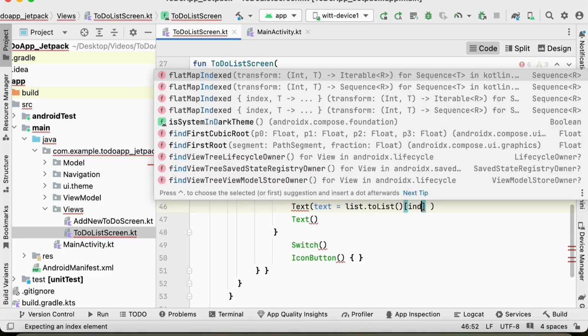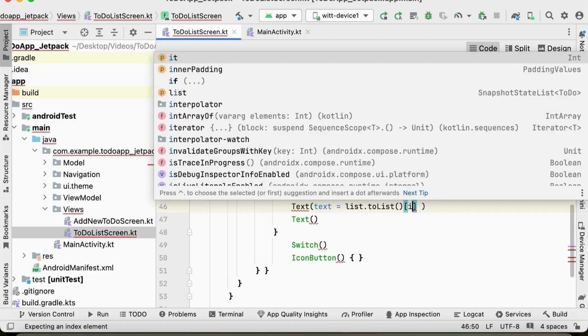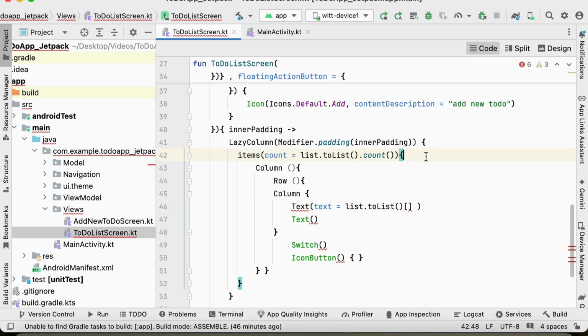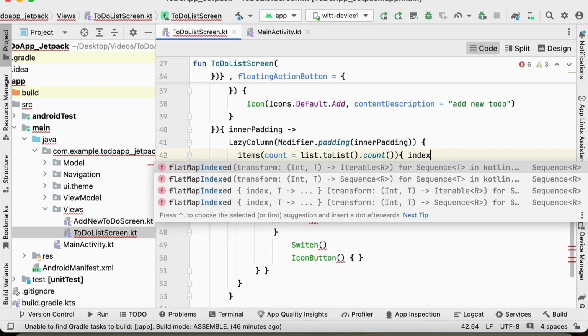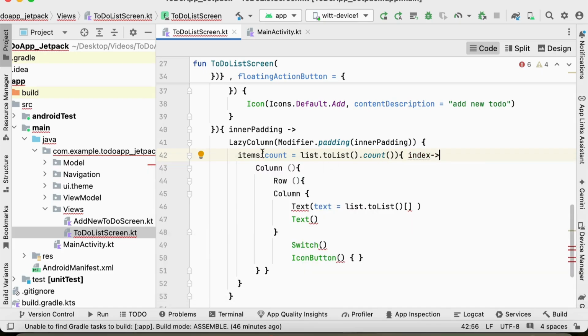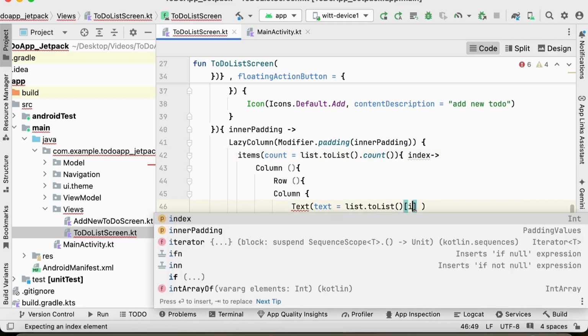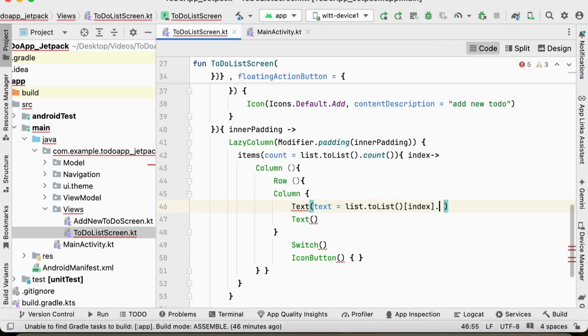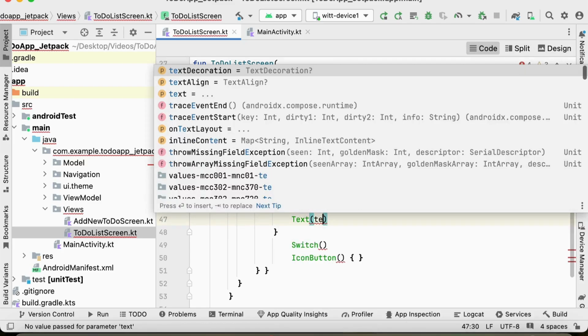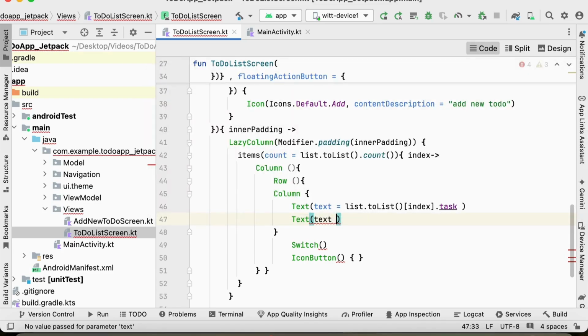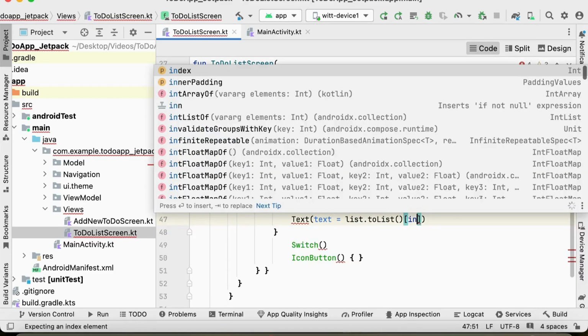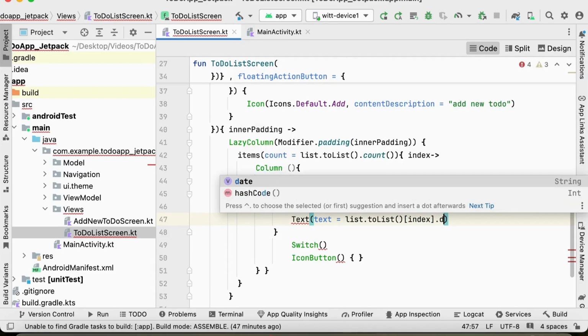So I will get access to this index when we are designing the lambda expression for items. I have the index here, and I will use it as a parameter to this lambda expression. So I have access to the index in here, and this will be the task. And for the second text I will also use the text attribute, and I will use list.toList element index, and I use it to display the date.